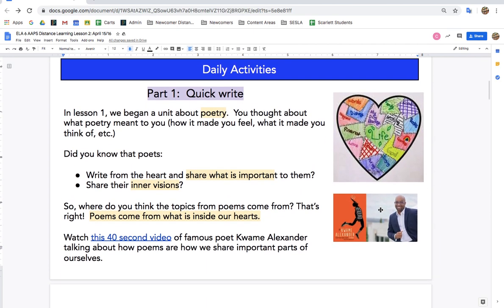Daily activities. Part 1, quick write. In lesson 1, we began a unit about poetry. You thought about what poetry meant to you, how it made you feel, what poetry made you think of, etc. Did you know that poets write from their hearts and share what's important to them? Did you know that poets share their inner visions? So, where do you think the topics from poems come from? That's right. Poems come from what is inside our hearts.